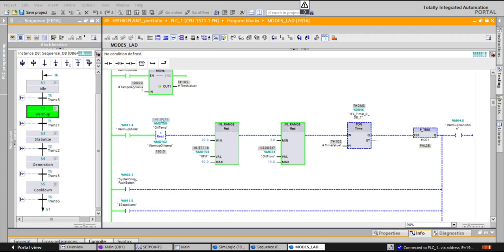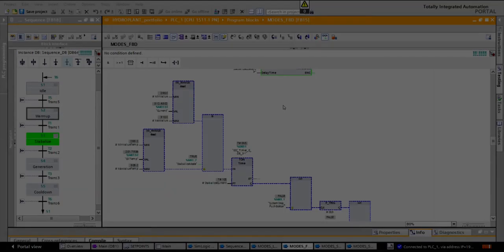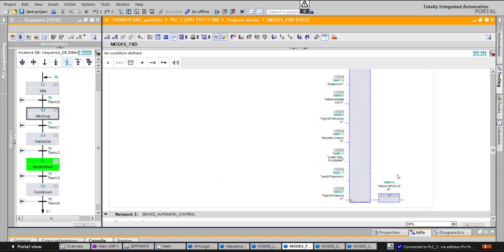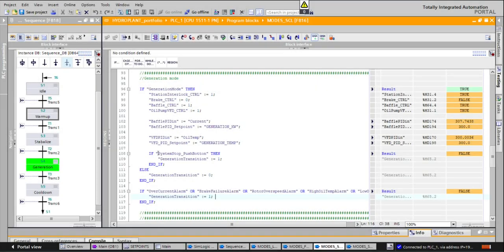And in this step, we are going to be watching a ladder file that is going to be waiting for certain conditions to be accomplished, and after a certain time is going to be triggering on a one-shot block a bit that is going to transition the program out of warm-up to stabilize. As you already have noticed, this program works triggering bits to transition out of the SFC file, and on this occasion we are going to be managing all the logic on an FBD file to transition out of stabilized mode.